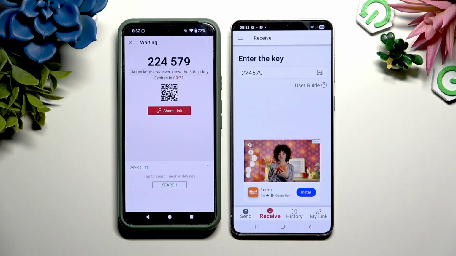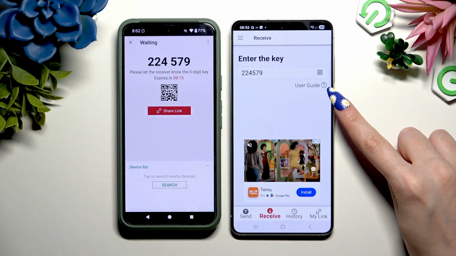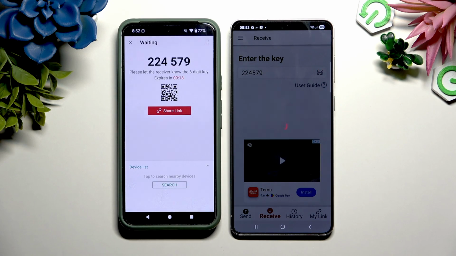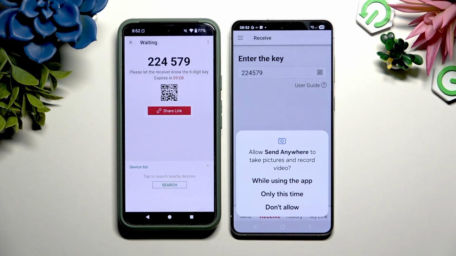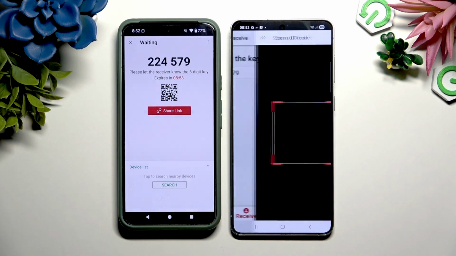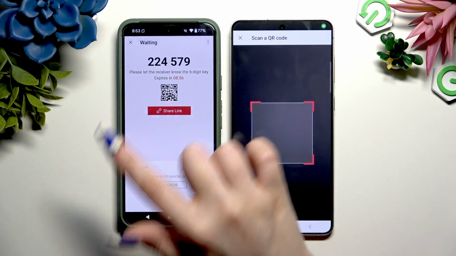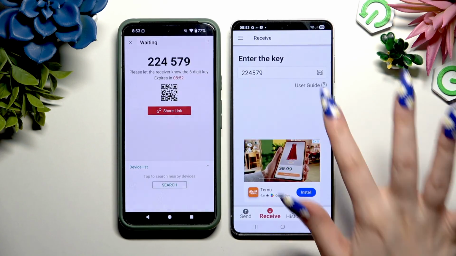If you prefer to scan this QR code, click on the scanning icon above User Guide. Close and add. Allow camera access in the pop-up by tapping on while using the app, or only this time, and then point your device's camera at the code. Whatever you decided, just wait.